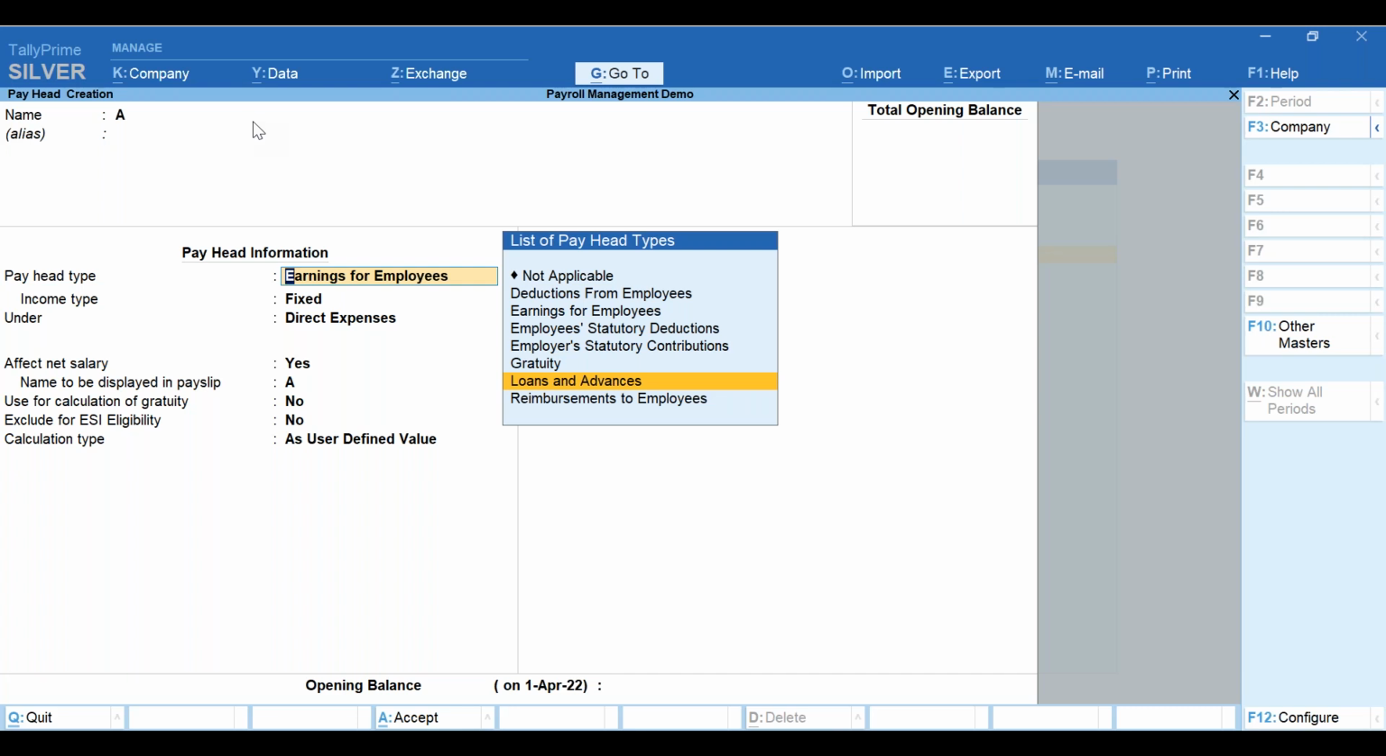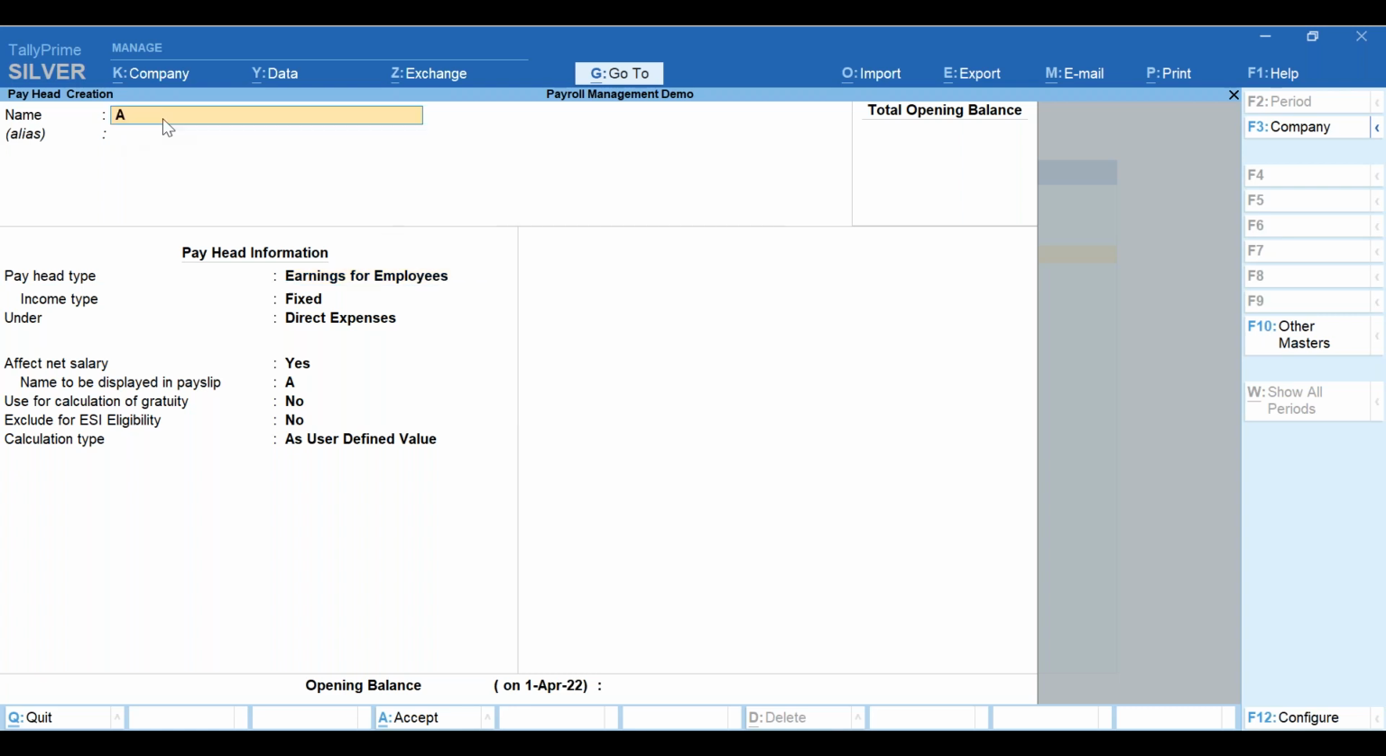So deduction from employees are normal deduction, which is part of the salary advance part, and another one is employees statutory deduction. So can any one of you say the normal deduction that will exist in your organization so that accordingly we can create the pay head here? Anybody, can you give the example for any one of the deduction part so that we can create it accordingly?